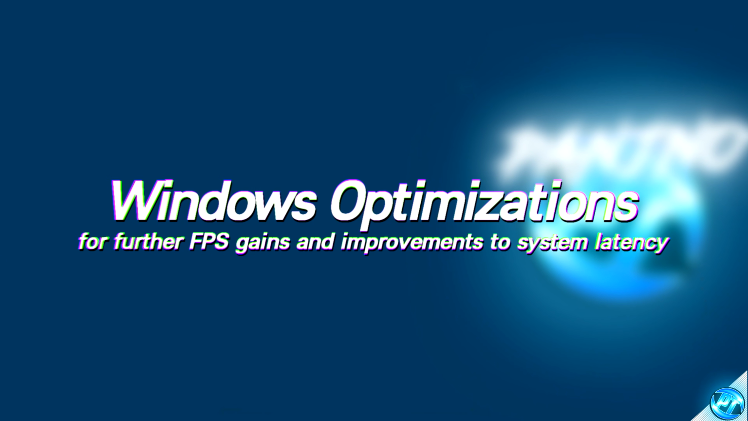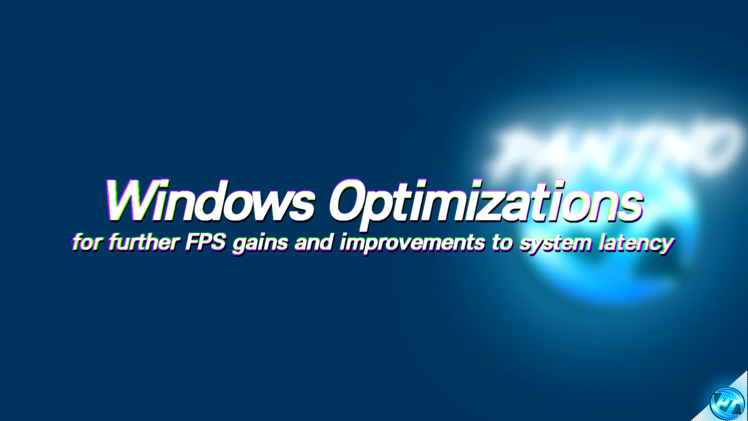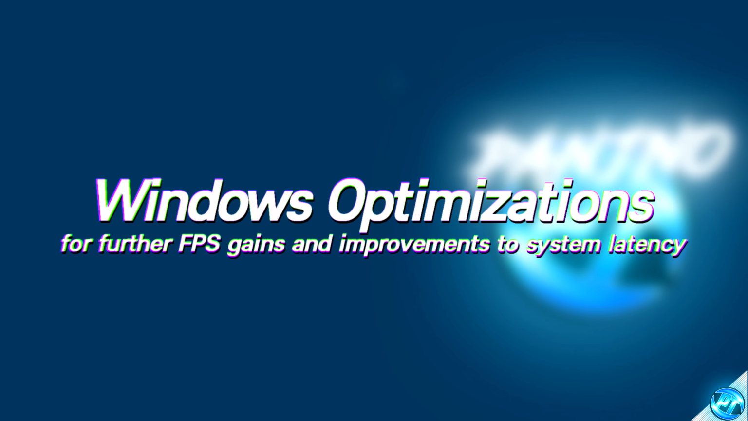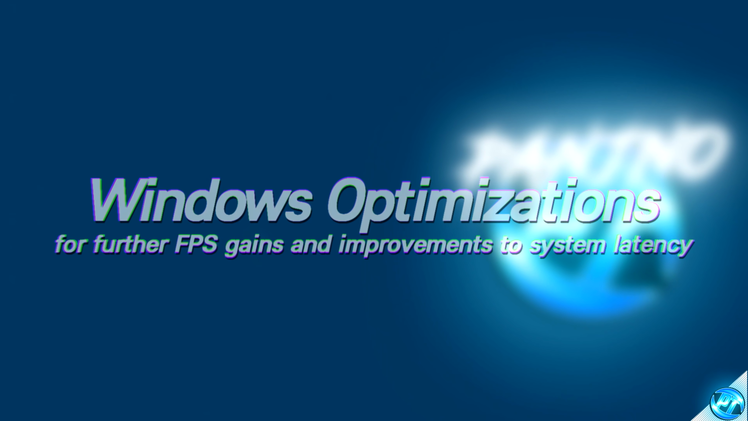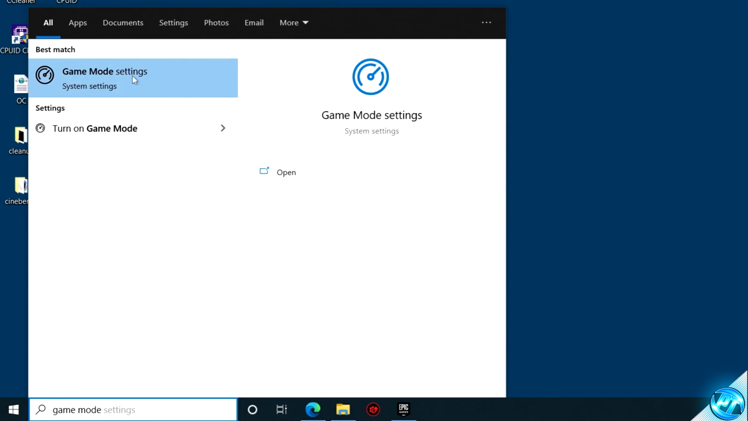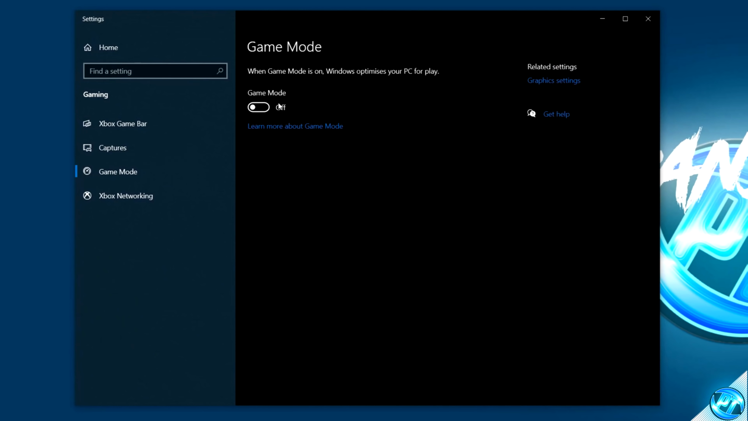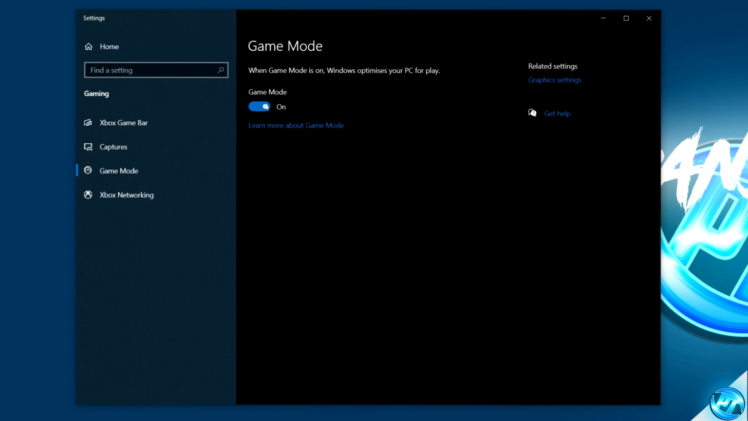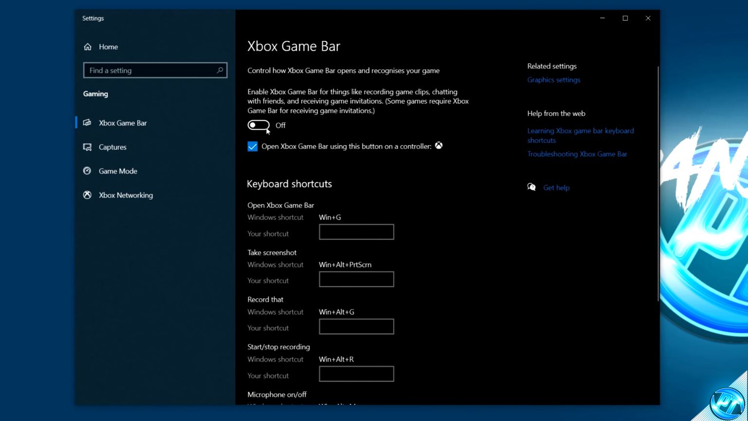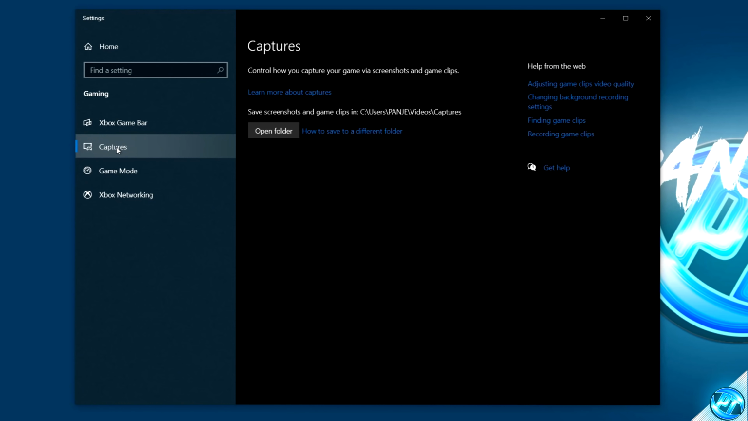This now moves us on to the Windows operating system optimizations and tweaks. These are incredibly safe, easy and effective optimizations, and all of them should be followed precisely for the best results. Starting off by navigating to the bottom left hand side, typing in game mode, then clicking on game mode settings. Ensure that the game mode is turned to the on position. We can then navigate down to the Xbox game bar, ensure that enable game bar is disabled, and last but not least, navigating down to captures, and if this is turned on, also disable captures inside of the system. Once that's been completed, we can then go ahead and exit out of this tab.